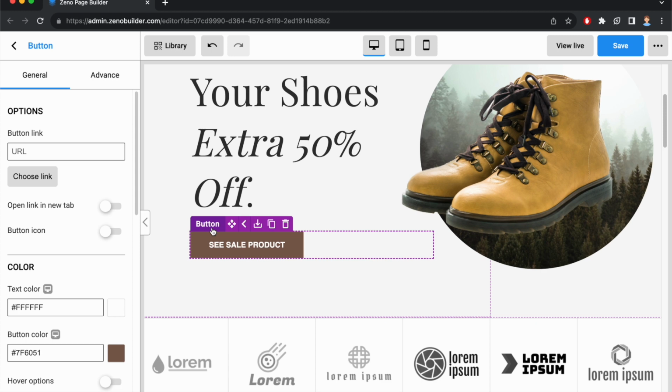Today we are going to learn how to use the button element. The button element is useful for creating interactive and clickable buttons on the page. You can make it redirect to a URL, scroll to a section on the page, send an email, or even make a phone call. Here I have a button element on the page. You can click inside the button to change the text like this.